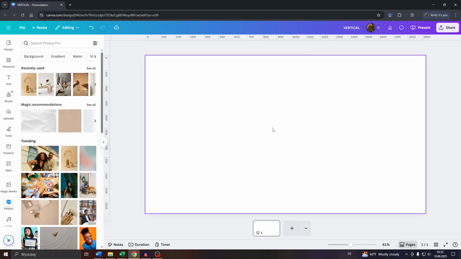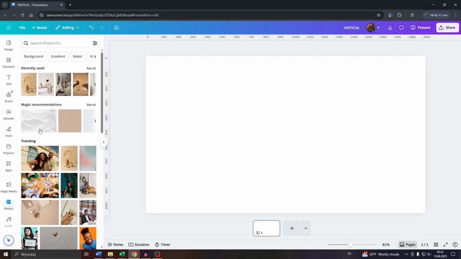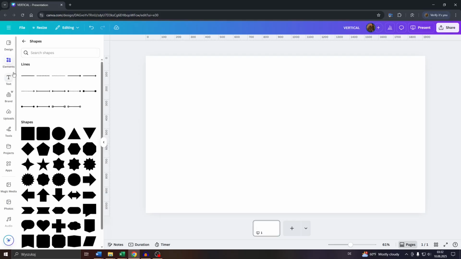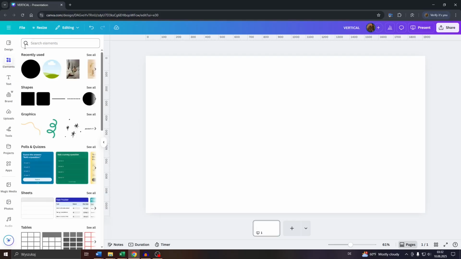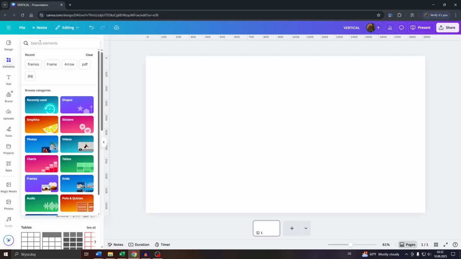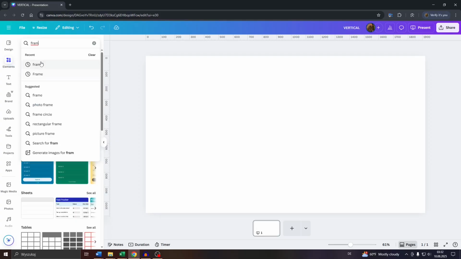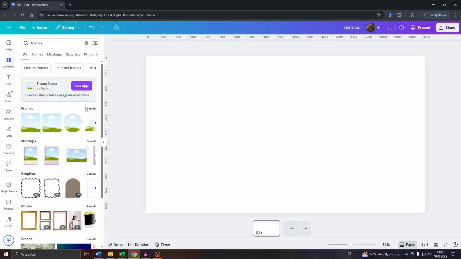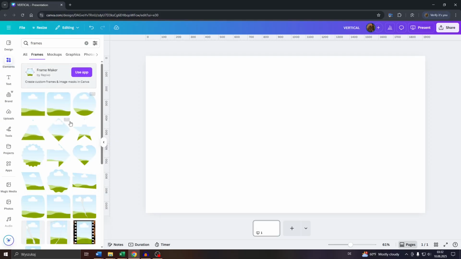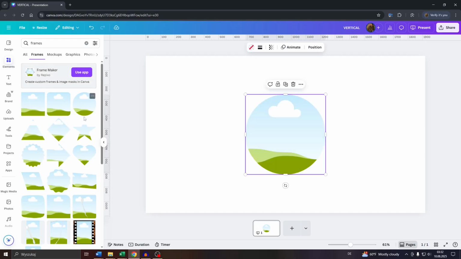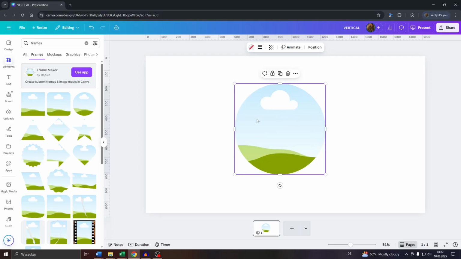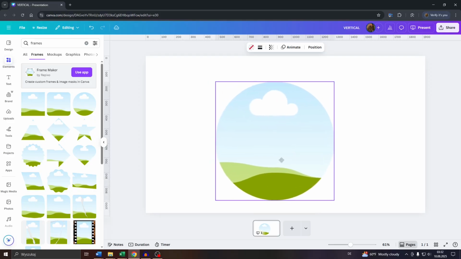So let me remove these objects and elements really quickly and head back to the element section here on the left hand side and use frames instead of shapes. To do that, I use that search bar at the top, type in frames, and after that click on see all here next to frames and select your preferred frame. So again, let us go for circle. So click onto it and adjust its size and position here on your canvas, just like that.